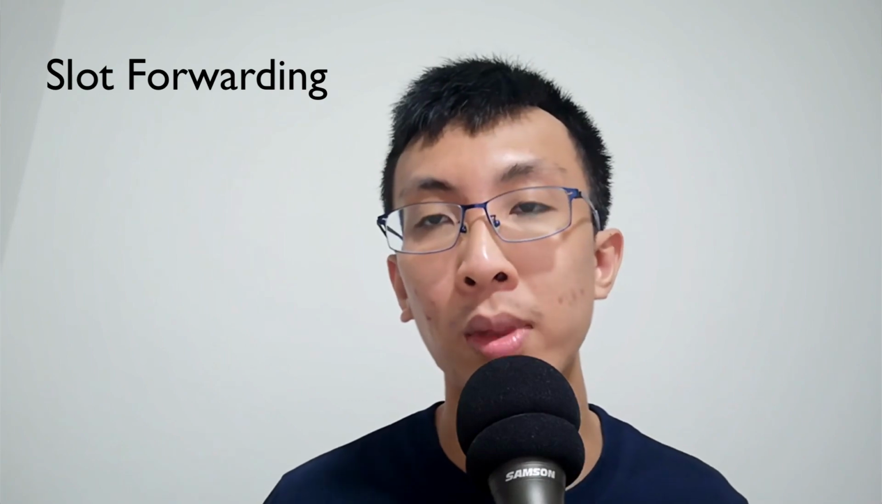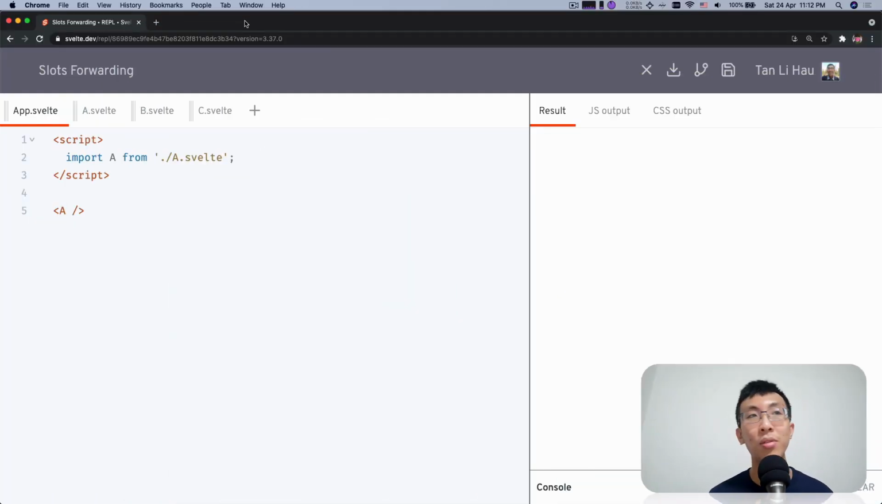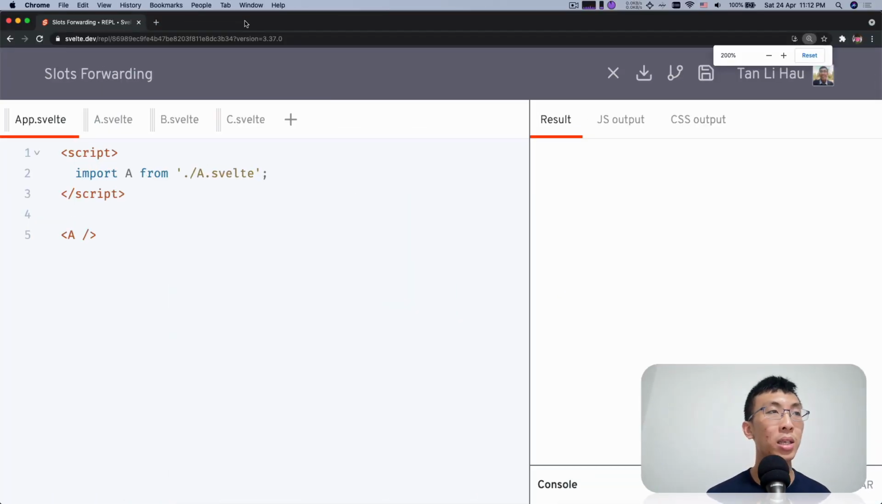So today we're going to talk about slot forwarding. It's a good way for us to revise and ensure that we really understand how slots work. So let's take a look at what slot forwarding is and check how well we know slots. First, I have prepared a REPL where I have three components.